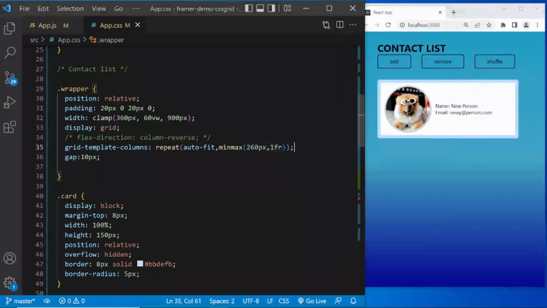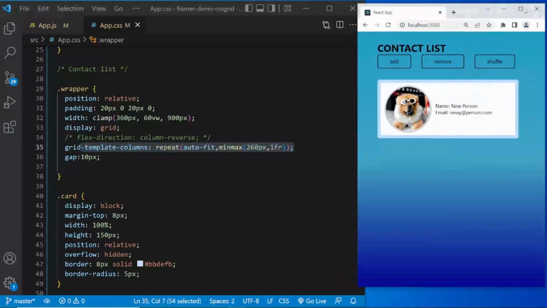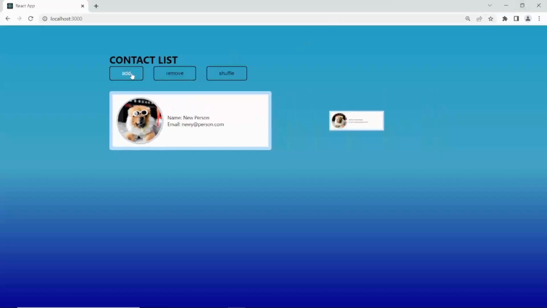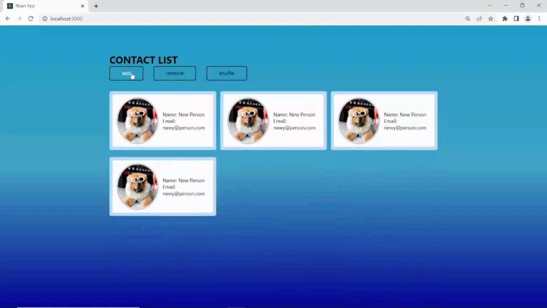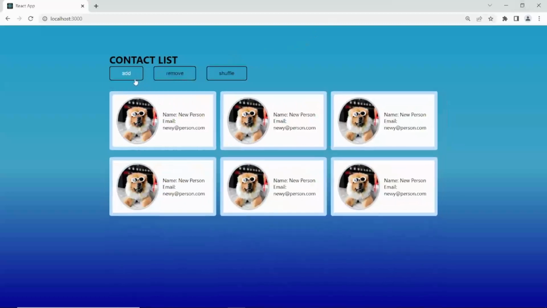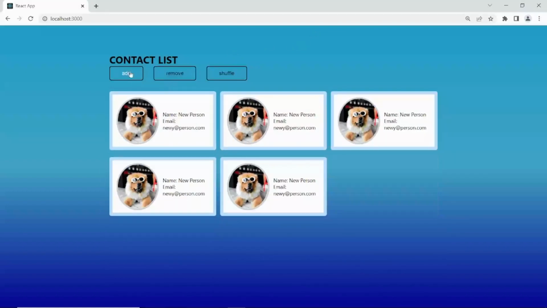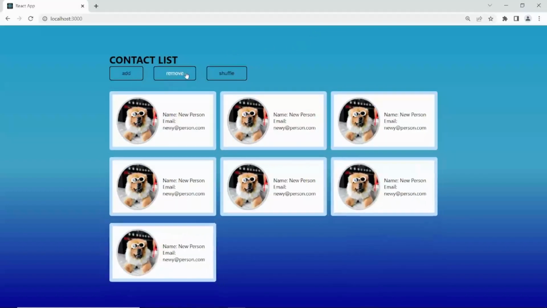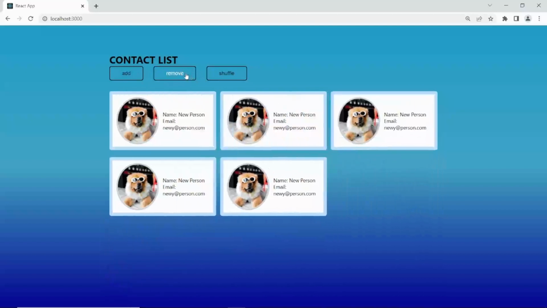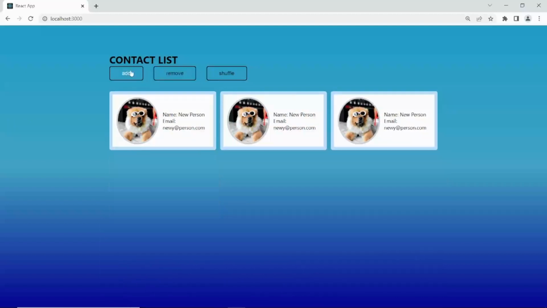Okay, so that's how you do CSS Grid, and there's no difference to the animation. It will animate regardless of whether it's Flex or CSS Grid. So it's shifting around when you remove random items.